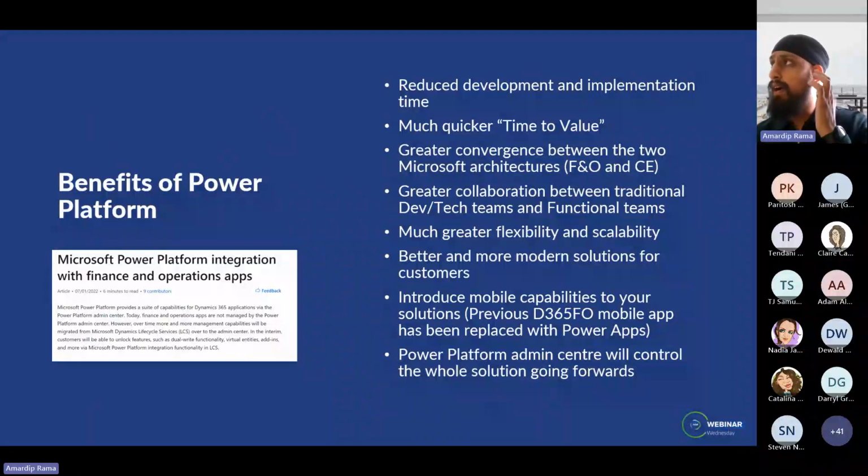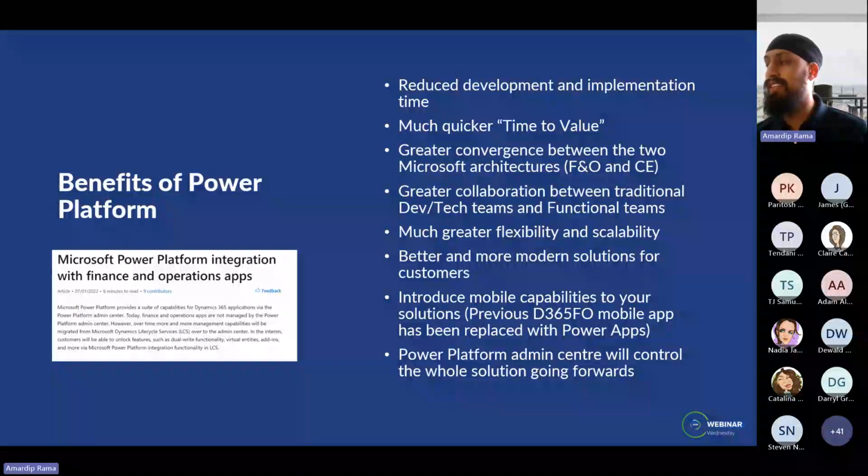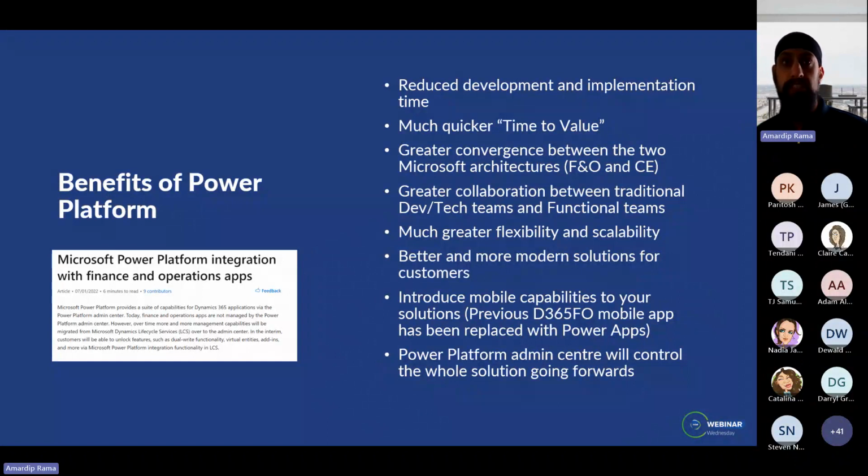So, just quickly, the benefits of Power Platform. Reduced development and implementation time, much quicker time to value. This is a key one. There's a greater convergence between the two Microsoft architectures and greater collaboration between traditional dev teams and functional teams. Where there was a heavy reliance on the dev team and dev resources, and the resource constraints there, we can now put some of that work in the hands of the functional teams. Functional users can pick this up. They can start to create proof of concepts and test apps that focus on their particular business requirements.